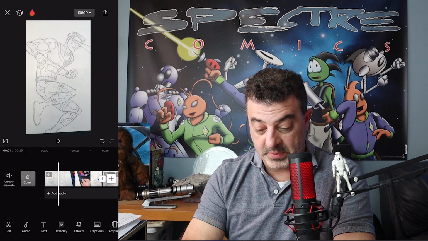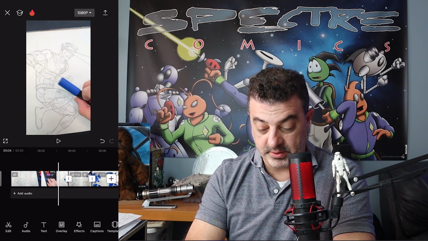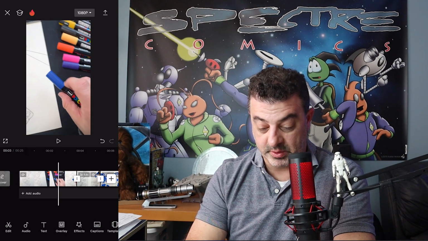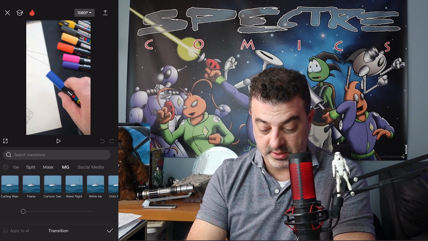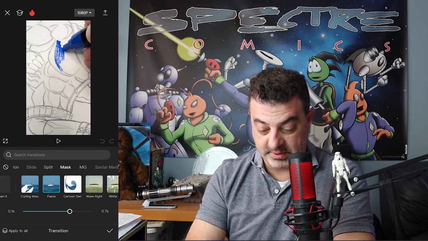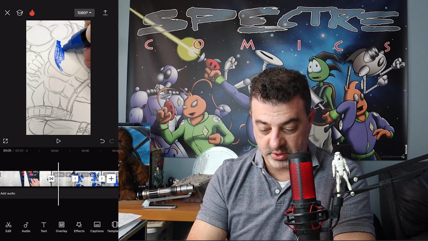That's good enough. The other thing I like to do is, if you tap these little tabs in between your segments, you can bring up some transitions. So I like to use the MG transition, and you can pick from a bunch of different transitions. That's one I like to use, MG, because it's more cartoony and fits with my drawing.